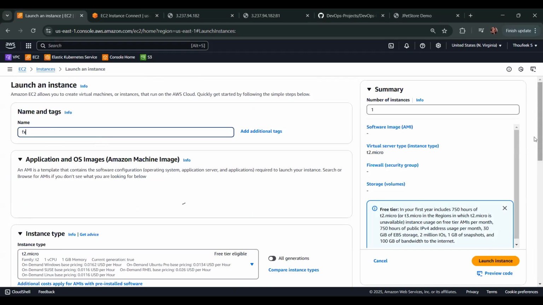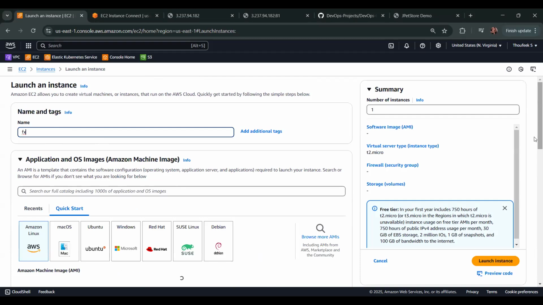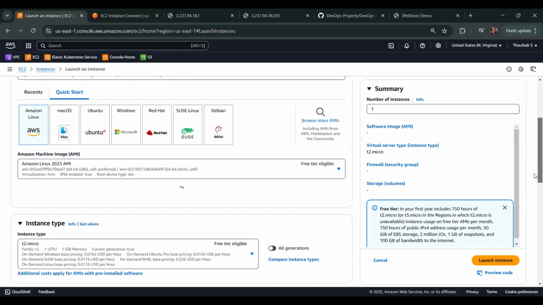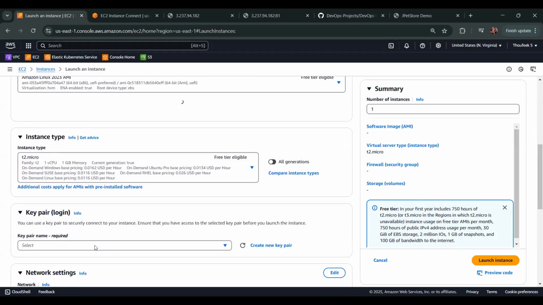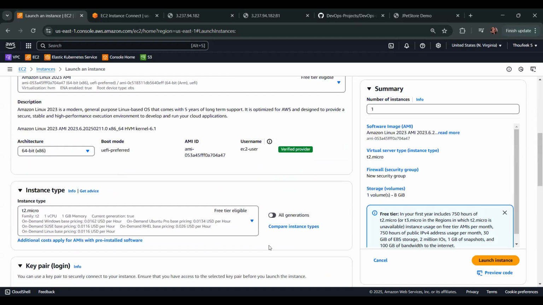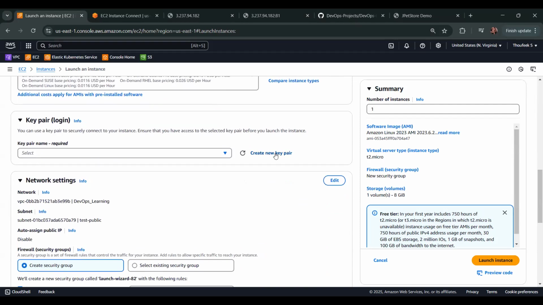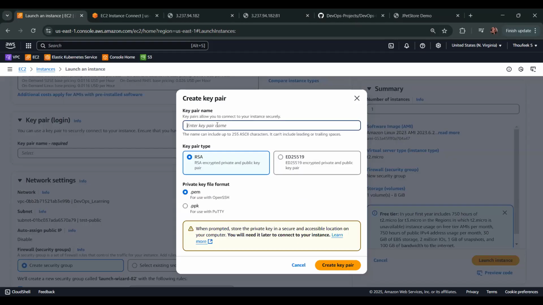You can't download it once it's created. Otherwise, we need to take the public key from the machine and use some application to convert it to a private key. That is complex. Better, we come to the key pair section and create a new key pair. This one is fine. Create new key pair and type.